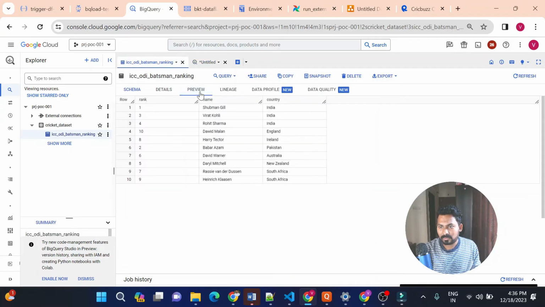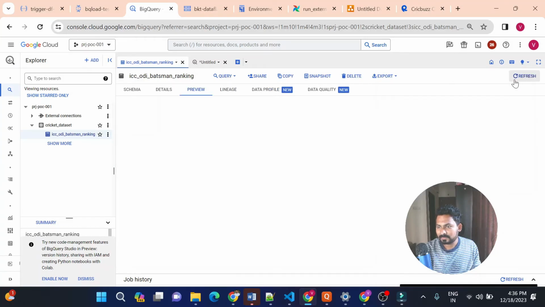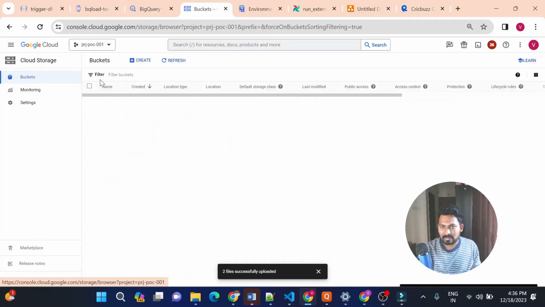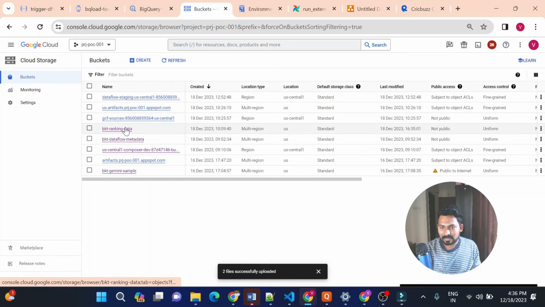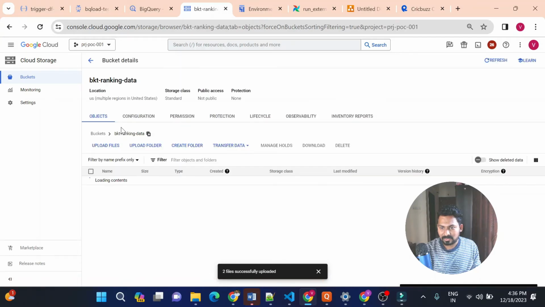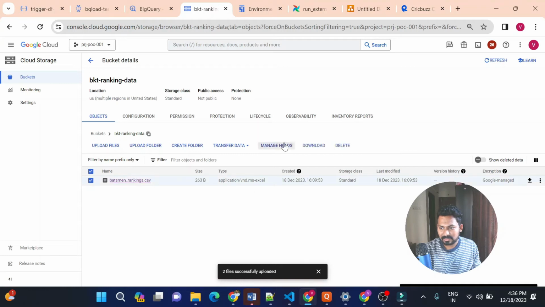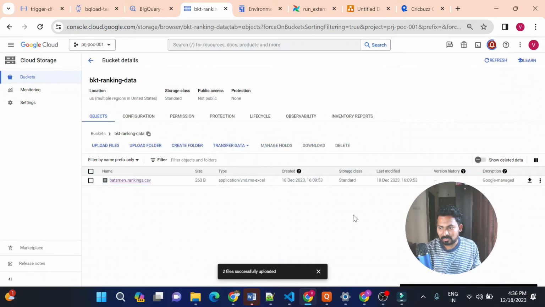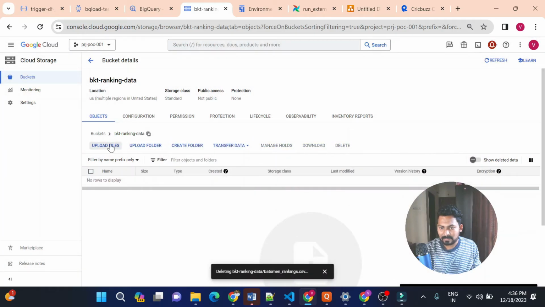If I go to preview, there should not be anything. Let me refresh. Okay, there is nothing in preview. Now I will manually upload a file to my storage bucket, and it should trigger my cloud function. So let me go to the ranking data bucket. The file is already here. I'll delete this file and then upload new, because it will check the file creation event. Only if a new object is created will it trigger my cloud function.